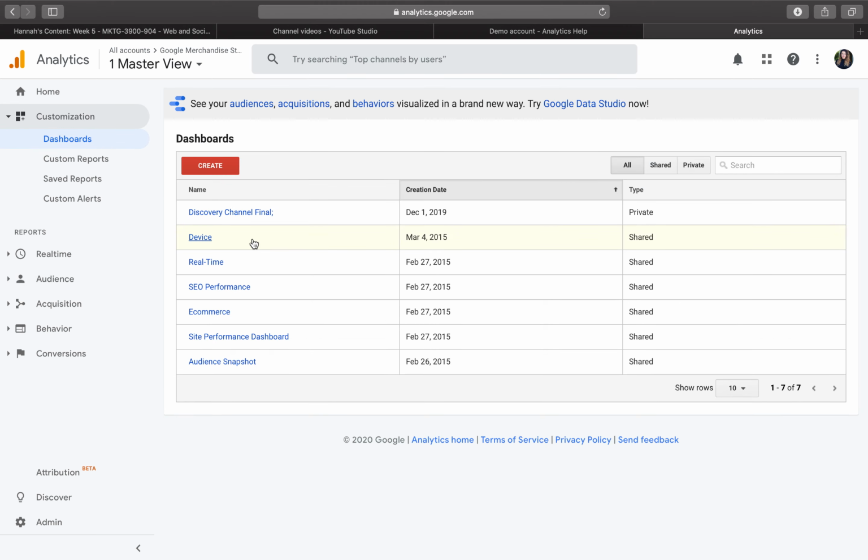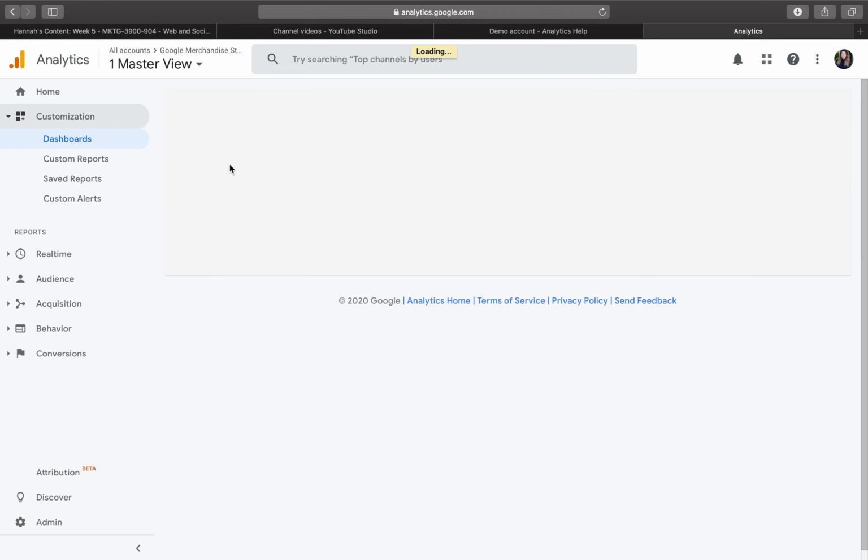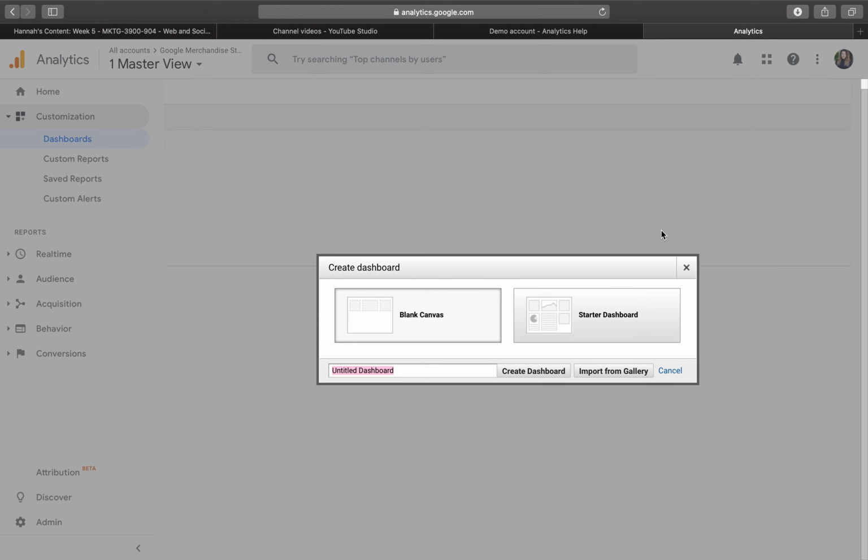Now, mine looks slightly different than what yours is going to look like. You're going to click create. So go ahead and click create. Now, this is really cool. So if you are really good with analytics, you can actually design your own type of dashboard.